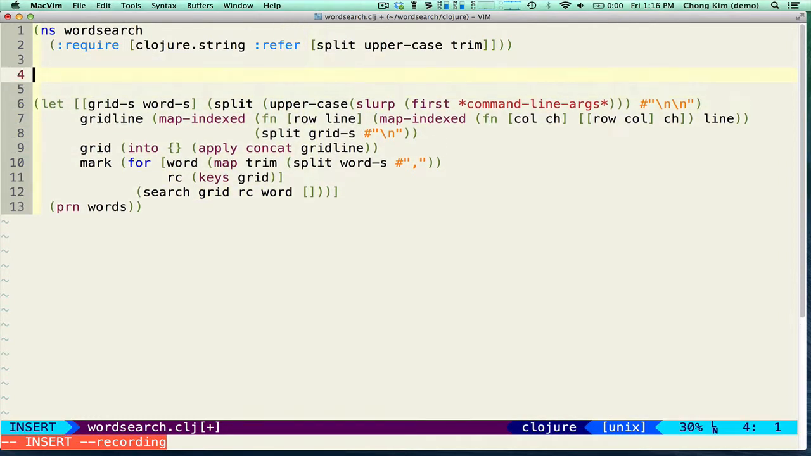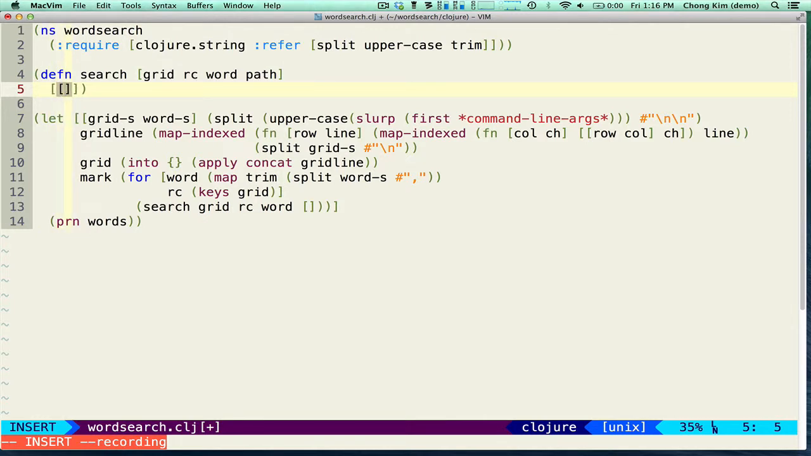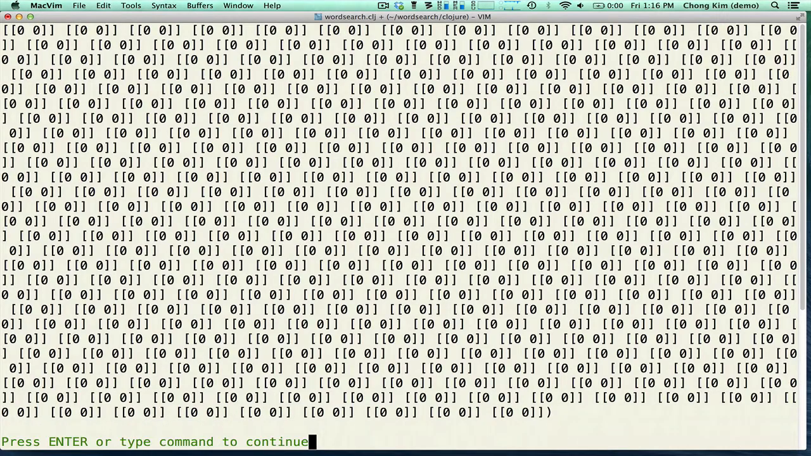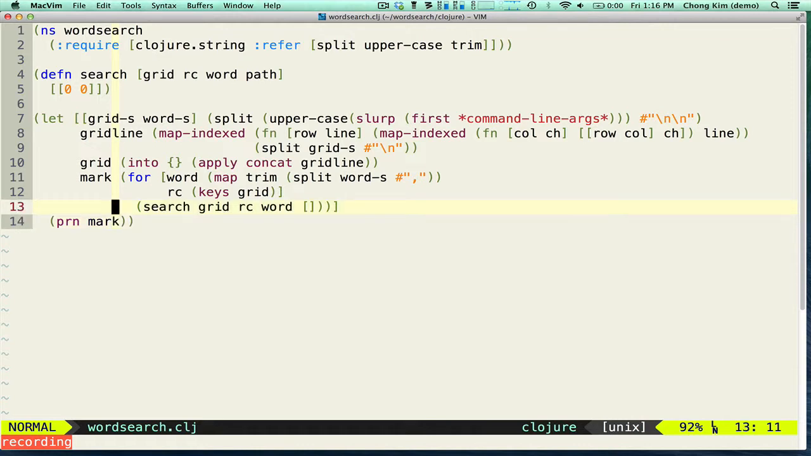And let's just create a dummy function here. Search that takes in a grid, RC, a word, and a path. And for now, we'll just return a list with the coordinate 0, 0. And we're going to be looking at the mark. Okay, this looks good. The reason why there's so many of them is because we're going through all of the grid positions. So for each one of these, we get the grid positions multiplied by the number of words that we have. Okay, great.